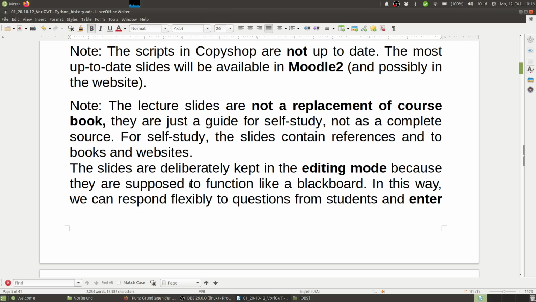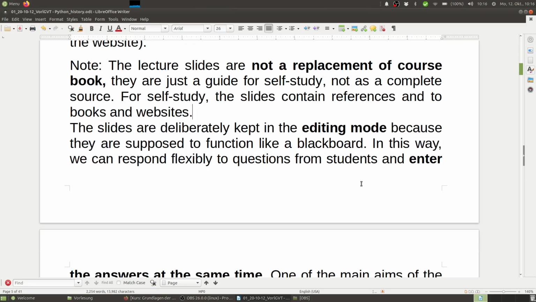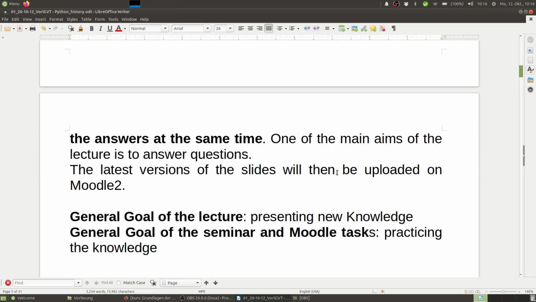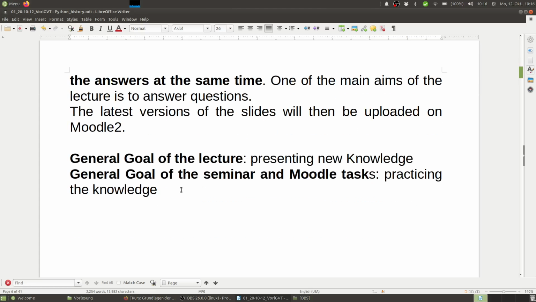Originally those edits were for including answers to your questions, but since you cannot ask questions live, basically I'm thinking of some better explanation and then adding it here. In this way we can respond flexibly to questions from students and answer them at the same time. One of the main aims of the lecture is to answer questions, or at least questions I can imagine. The latest versions of the slides will then be uploaded on Moodle 2.